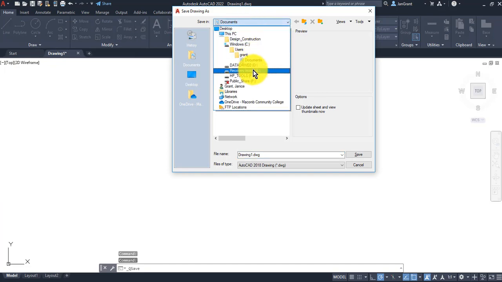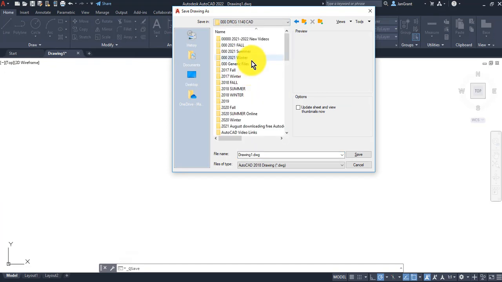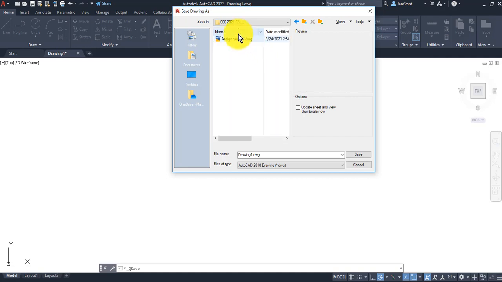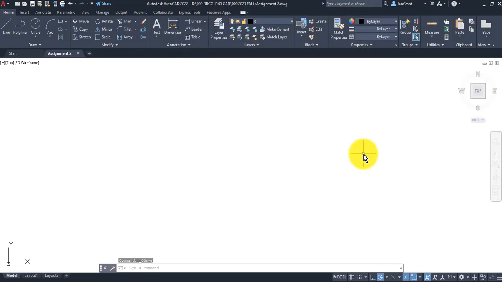And then what you're doing here is you're navigating over to the folder that you want to keep it in so that you can continue to build your assignments. And so you're just going to call this one assignment 2 and pick save. And now that it's saved, we can start to work on developing our layers.